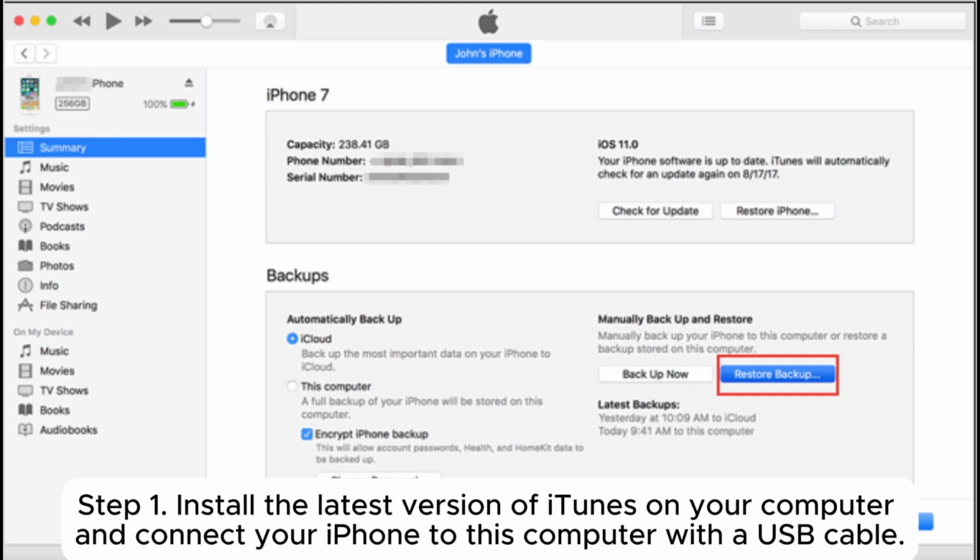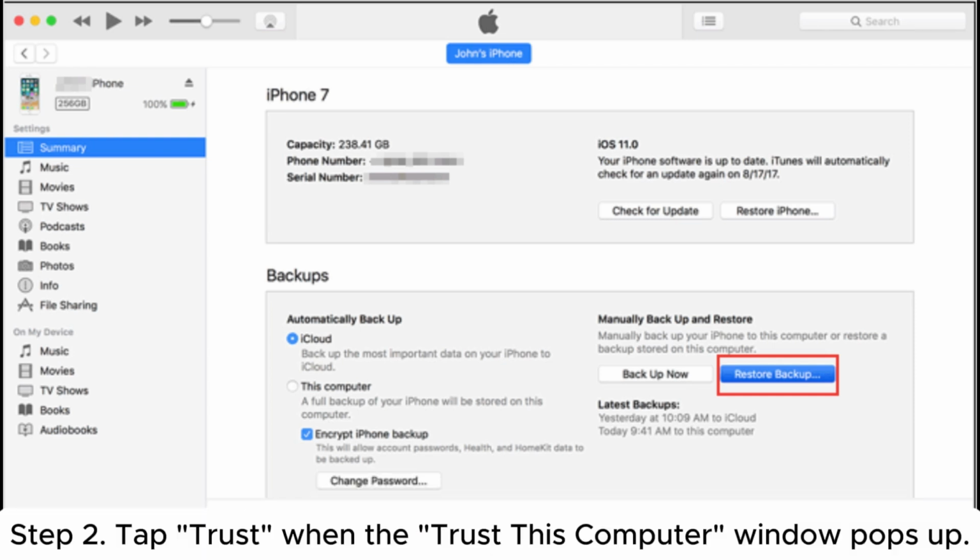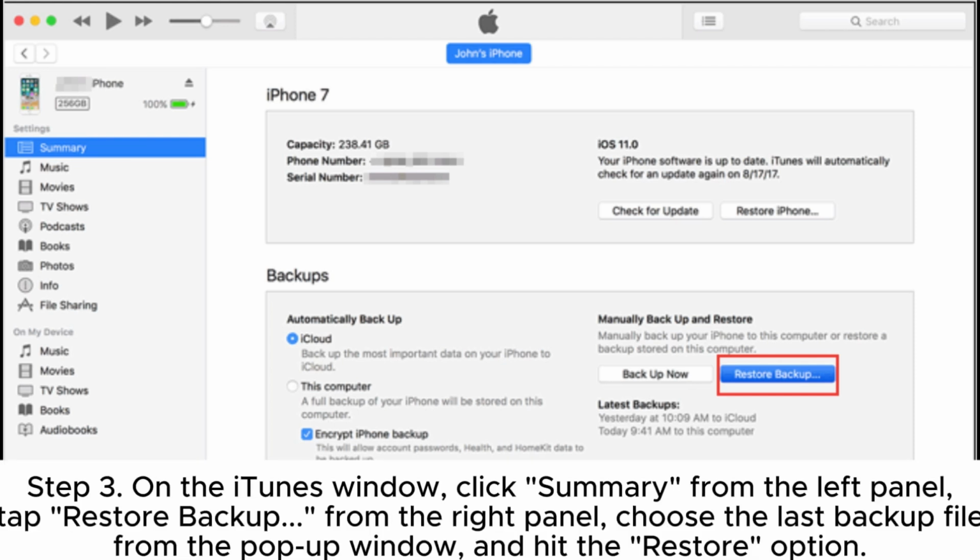Step 1. Install the latest version of iTunes on your computer and connect your iPhone to this computer with a USB cable. Step 2. Tap Trust when the Trust This Computer window pops up. Step 3. On the iTunes window, click Summary from the left panel. Tap Restore Backup from the right panel. Choose the last backup file from the pop-up window, and hit the Restore option.